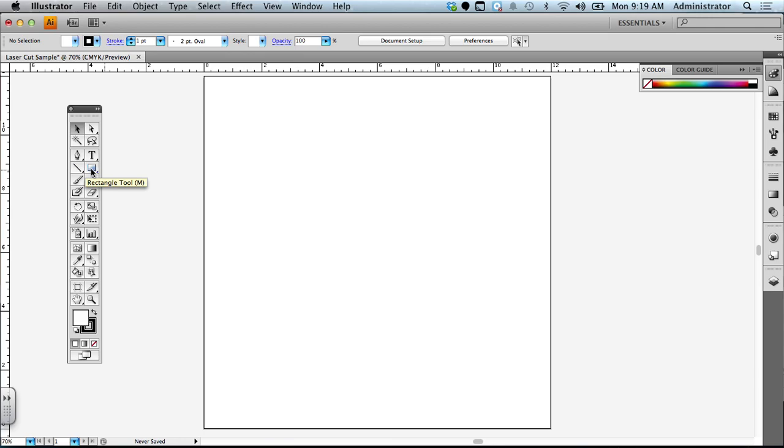So looking at this rectangle tool, if I were to click and hold, it's going to tell me there's the rectangle tool, the rounded rectangle, ellipse, polygon, star, and flare. So there are different types of shapes that you could make by default in Illustrator. For now, we're just going to stick with the rectangle tool. Once I have that selected, I can come over to my document artboard, and I can just click and drag to create a rectangle.